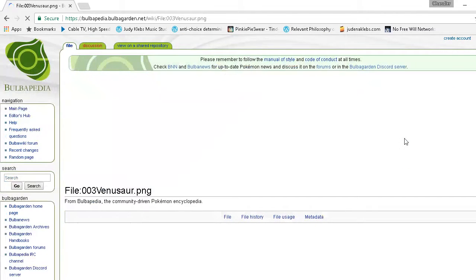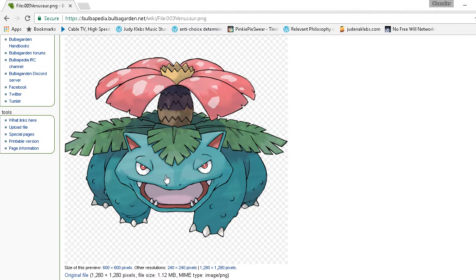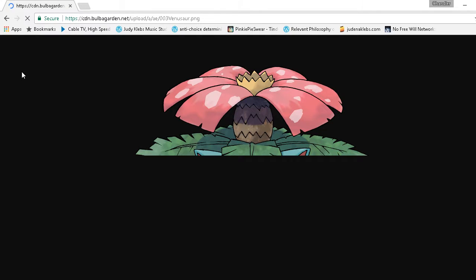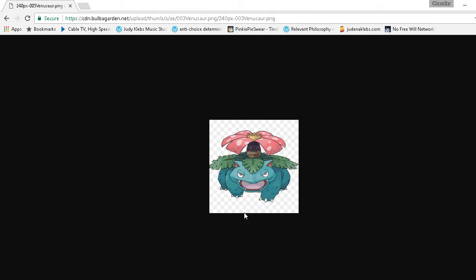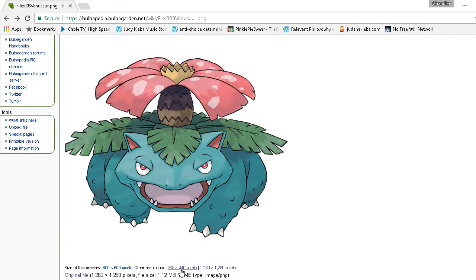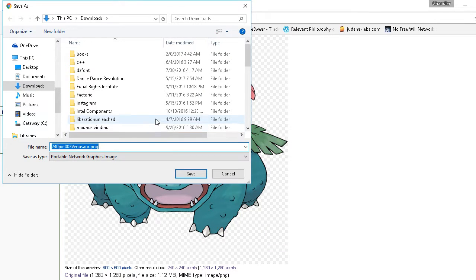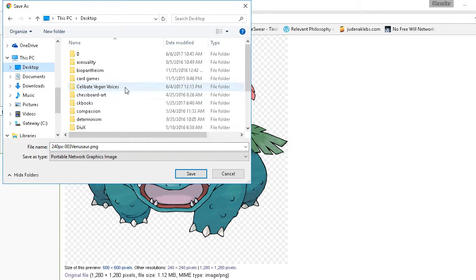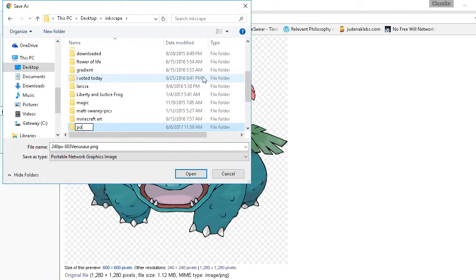Actually, let me see what happens if I view this image. Whoa, that's a very, very big image. Yeah, see, this is actually 600 by 600 pixels, and I actually don't even need it that big. Yeah, now that's nice. That's 240 pixels. So let's see here. I know what I'm going to have to do here. I'm going to go to my Inkscape folder, and I'm going to make a new folder for Pokemon.